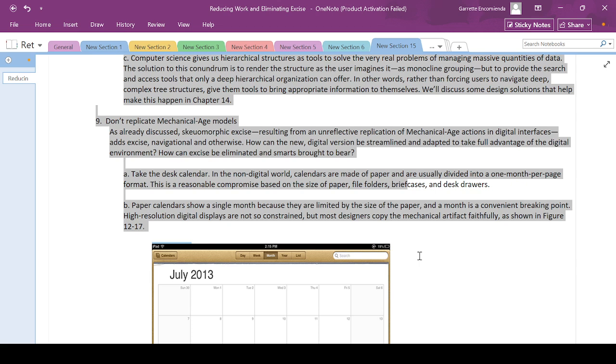The solution to this conundrum is to render the structure as the user imagines it, as monocline grouping, but to provide the search and access tools that only a deep hierarchical organization can offer. Since humans cannot remember a million books and each place, the advantage of this digital or hierarchical organization is you can search it with attributes such as name, the date. In other words, rather than forcing users to navigate deep complex tree structures, give them tools to bring appropriate information to themselves. We'll discuss some design solutions that help make this happen in chapter 14.